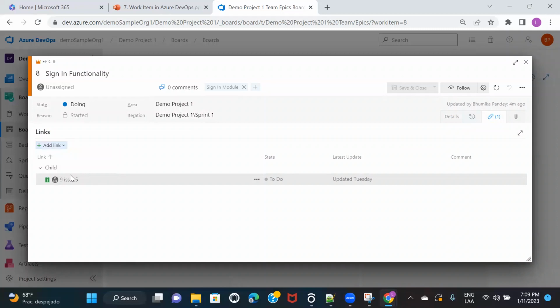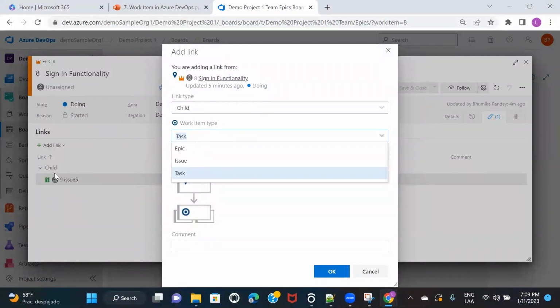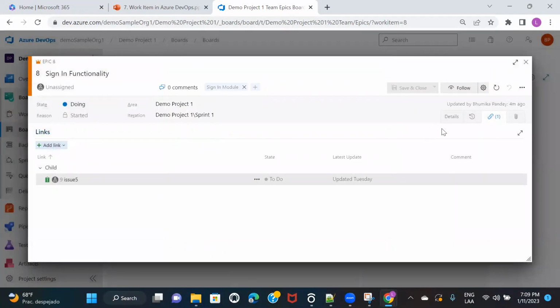So let me show you. If you click on new item, here you can see it is showing what kind of work item you want to create and link to this particular epic. You can create an issue, or you can create a task. So these options will be available to you. And this is how you can link one work item to another work item. All right, so this was about the link.